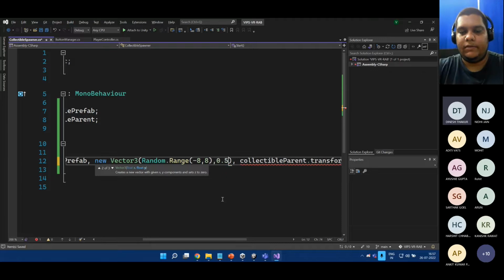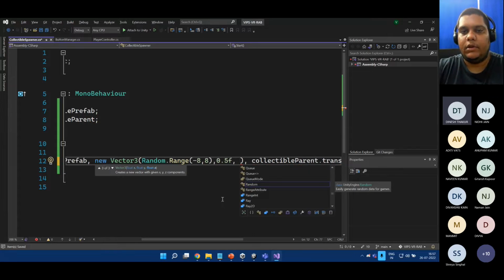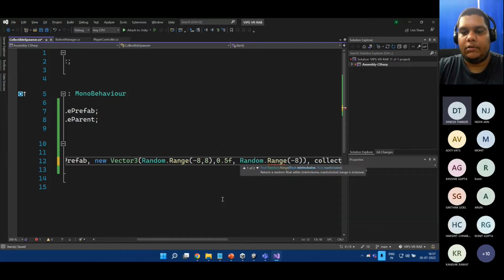and my y-axis would be 0.5. And this will throw an error if I don't write f. So whenever I'm writing a float value, I have to write it with f to specify that it is a float. And then again in the z direction, Random.Range -8 to 8.